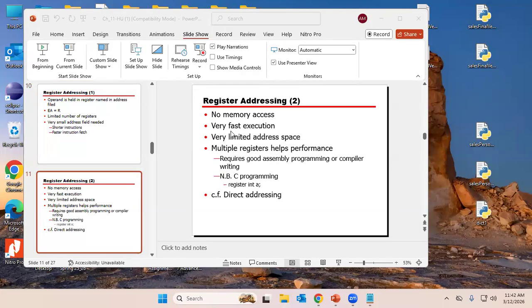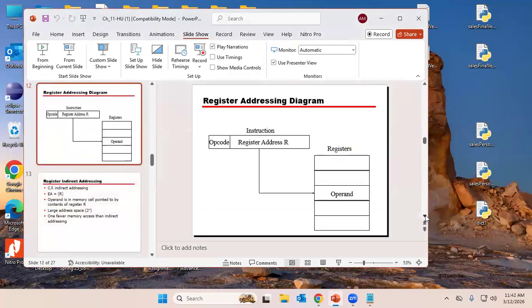No memory access, very fast execution, very limited. We did all this, guys. Now, this is how it looks. I said add register 1. You go directly to this, which is not RAM. This is a set of registers inside the CPU, as you know. So register 1, 2, 3, you pick it up.